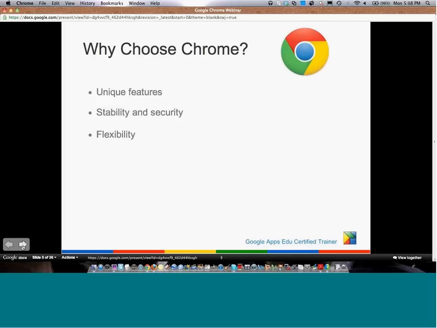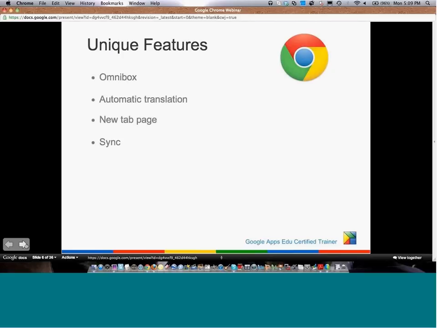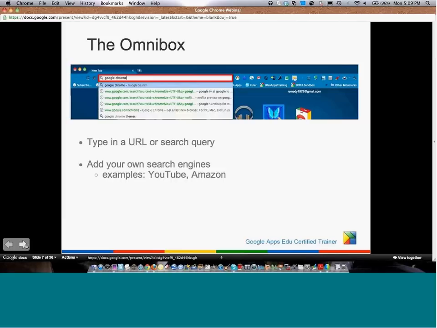Three things come to mind. First, its unique features. It's fast and secure, and also it's extremely flexible. So it works the way that I want to work in a web-only environment. Those unique features that Chrome has, and I'm going to go through each of these a little bit more in depth in a minute, but one of them would be the Omnibox, translation of websites, the new tab page, and sync, to sync across your different browsers.